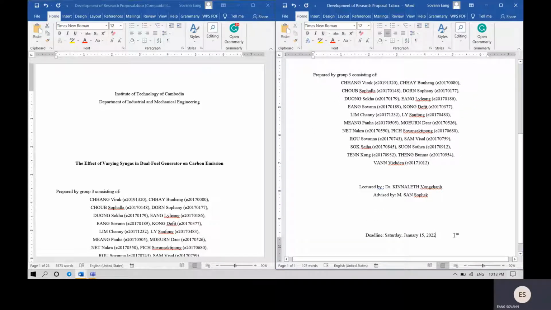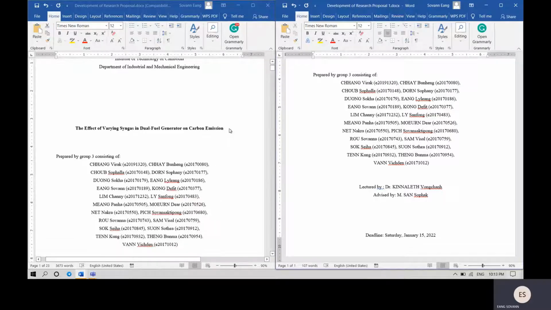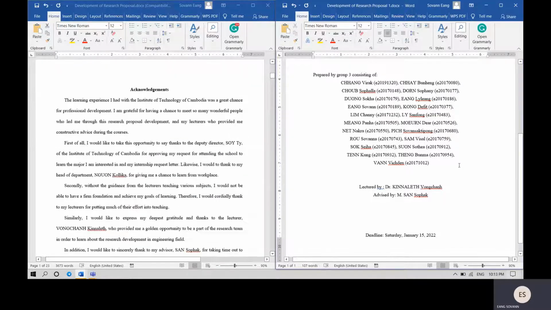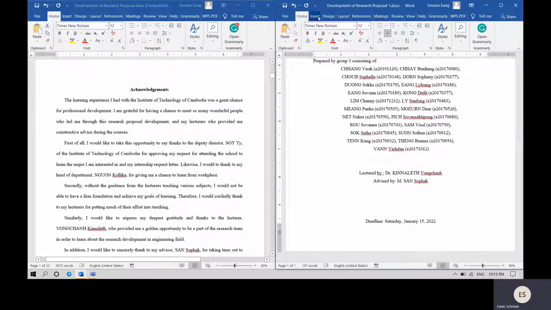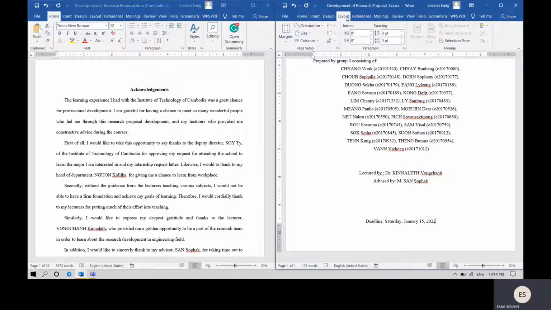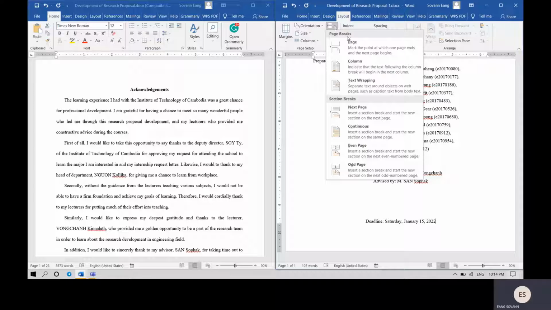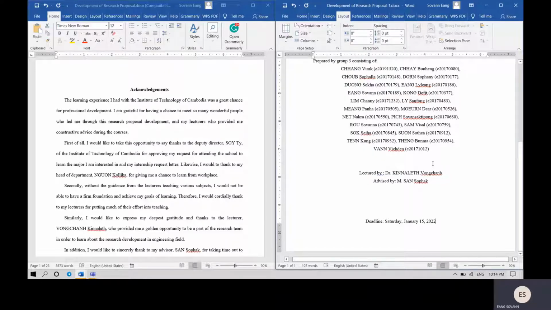Okay. So now I want to go to the second page, and the second page is about the acknowledgement. So how can I go to the second page? Generally, we can go to the ribbon layout, okay, and then we can click on this, and we can choose this one, next page, okay, or you can just use Control Enter.